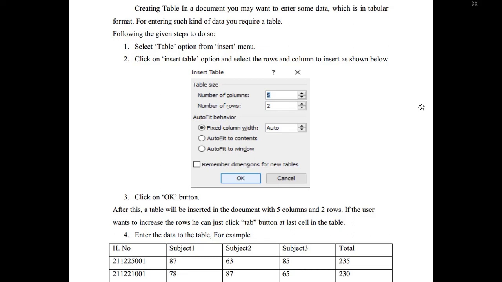First of all, you have to open an MS Word document and then click on the Insert menu. In that Insert menu, you have to select the Table option. After clicking on the Insert Table option, you will get this dialog box. Here you can provide the number of columns and the number of rows, and if you want to fit them with a different orientation, you can choose that. After entering all the data, you can click OK and the table has been inserted.